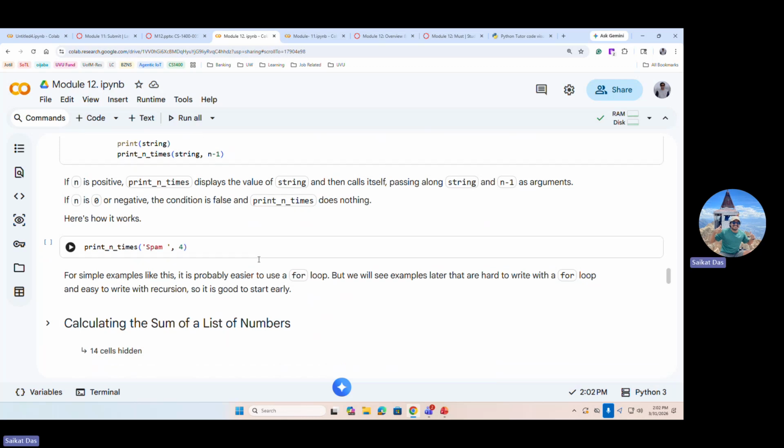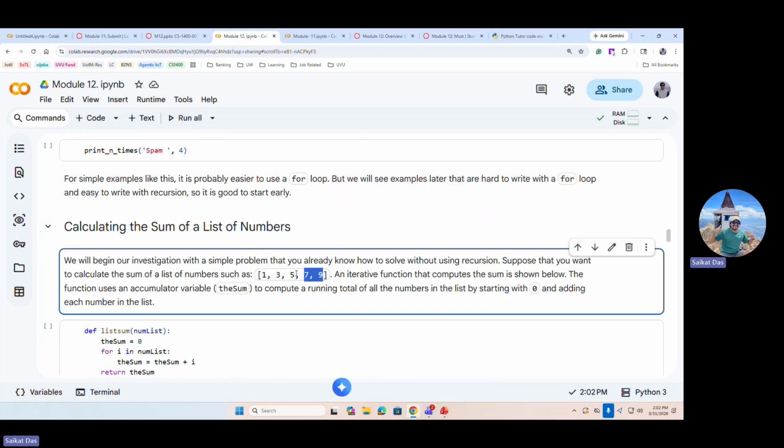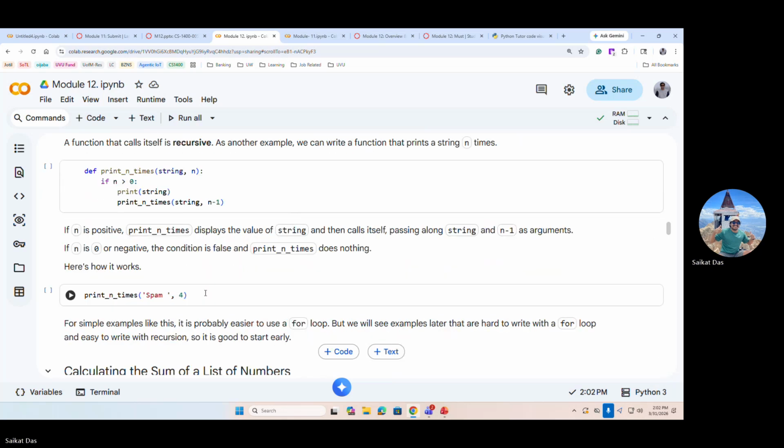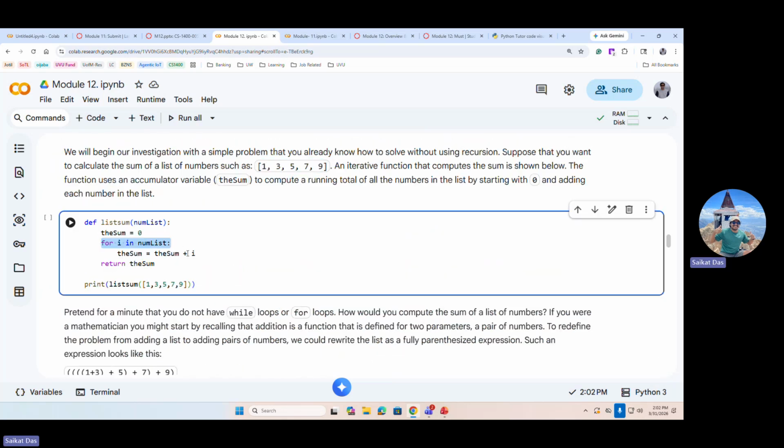So for the recursion of the sum of a number, for example, I'd like to sum those numbers. What I can do, this is the naive way. I have a for loop. I can add those numbers and print the sum, right? This is the very first thing that comes to your mind.